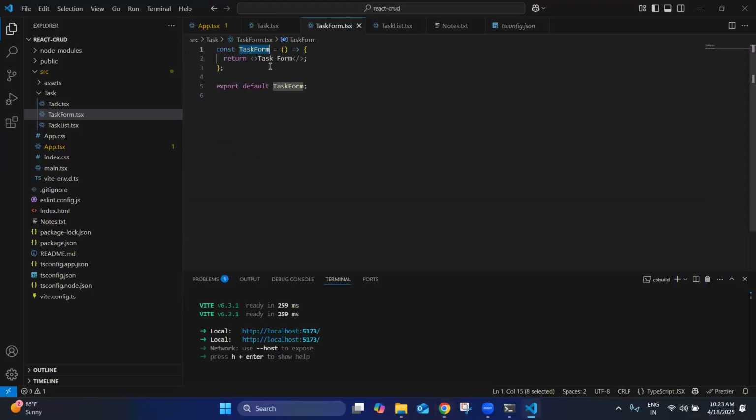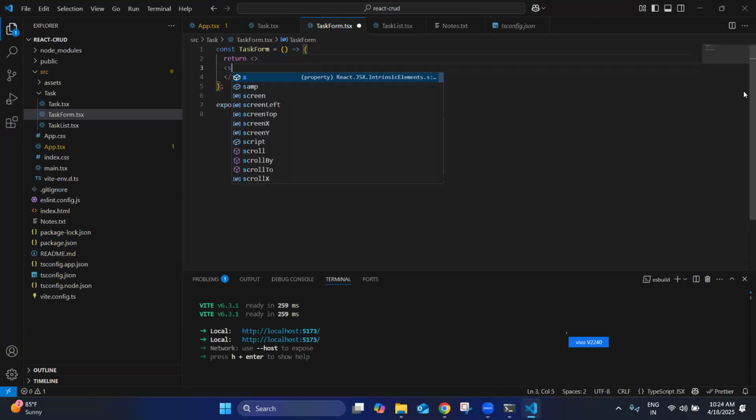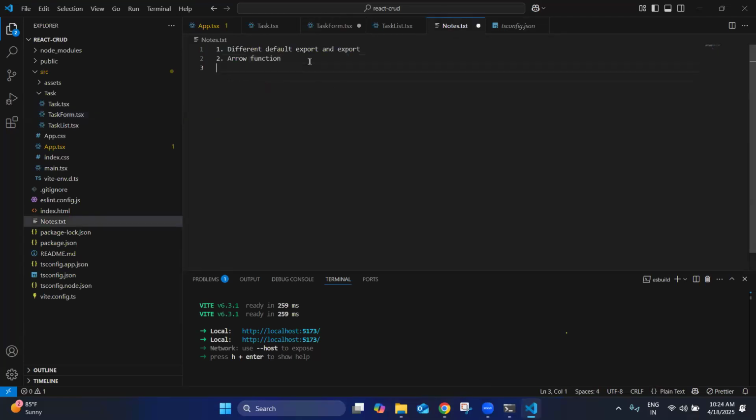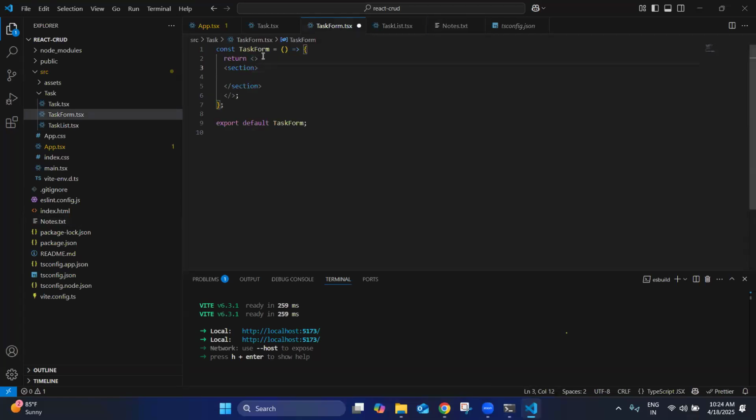Now if I go to the task form, what we need is an input box. So let's create a section. And one more thing here, I wrote this in this way, right? This is what we call a React fragment. So why do we write that? Suppose from one component we can only return one HTML tag. Suppose I just need one input tag.